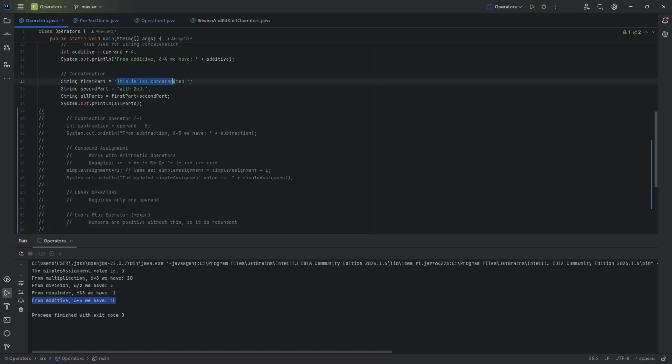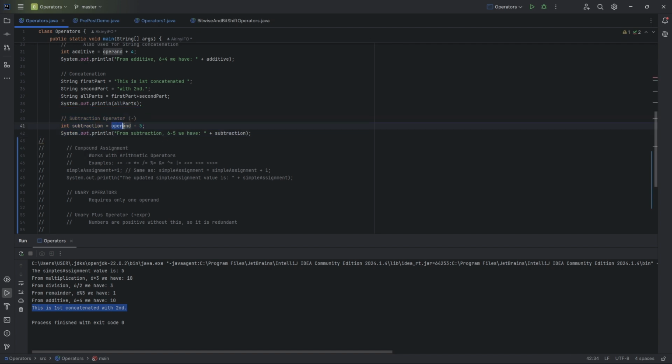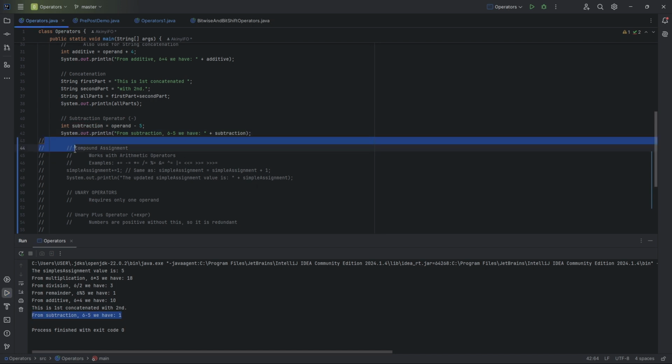So this is the first one, and this is the final one, the first part and second part. So you can add first part and second part and save it to all parts string, a new string, and then when you print that out, you should see the first concatenated with second. There you go. Okay, moving on to subtraction. So you check the operand, subtract a value, and save that to subtraction. Then if you print subtraction, you should see 1, since it's 6 minus 5. There you go. Then to compound assignments.